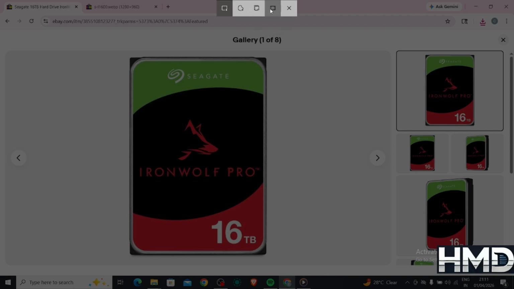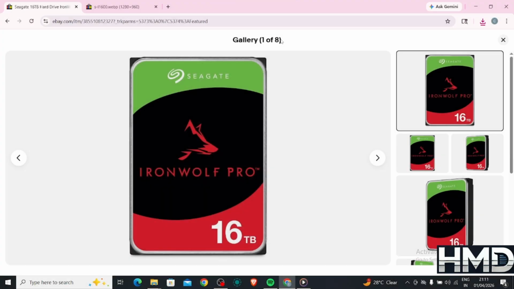In this tutorial, we learned how to copy pictures from an eBay listing by opening the image gallery, saving images on desktop or mobile, and using alternative methods like screenshots. These steps make it easy to access and store images for your needs.